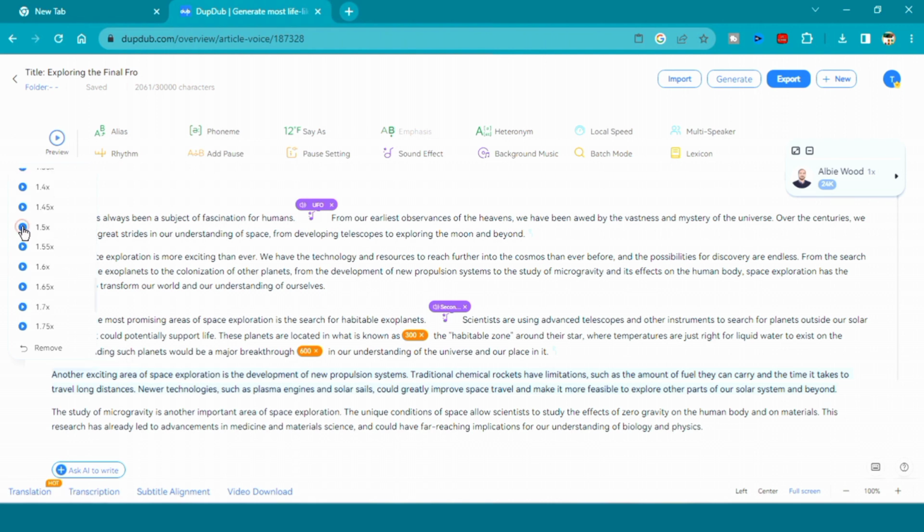audio accordingly. Another exciting area of space exploration is the development of new propulsion systems. Traditional chemical rockets have limitations, such as the development of new propulsion systems. Traditional chemical rockets have limitations, such as the amount of fuel they can carry and the. Another exciting area of space.